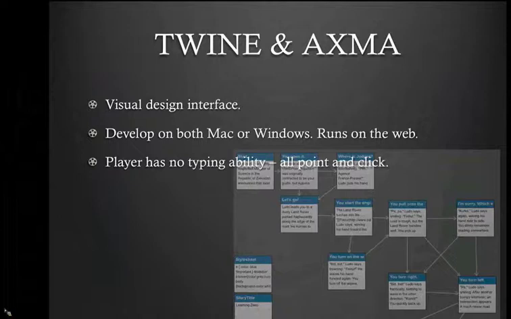The other thing that neither one of these does very well is allow you to actually have an inventory. There's a way to kind of fake an inventory, and Axma actually has an add-on you can buy that will give you inventory-like commands. So take that with a grain of salt. It's very easy to put a Twine game together. It really is. Right. You said these blue boxes represent rooms.